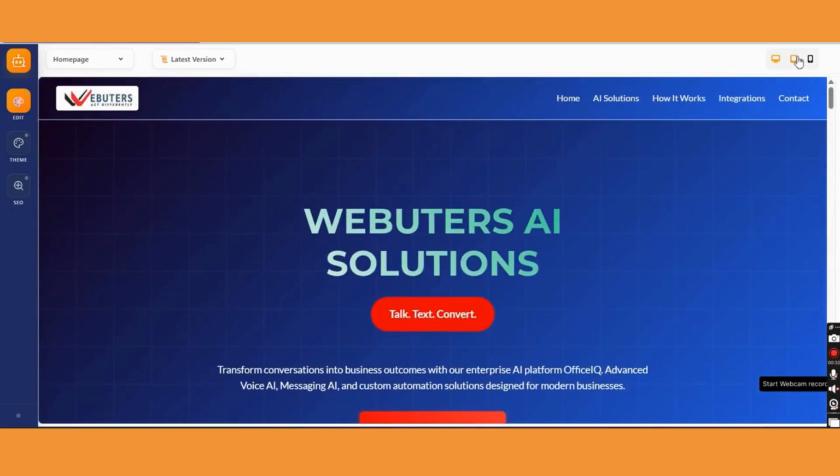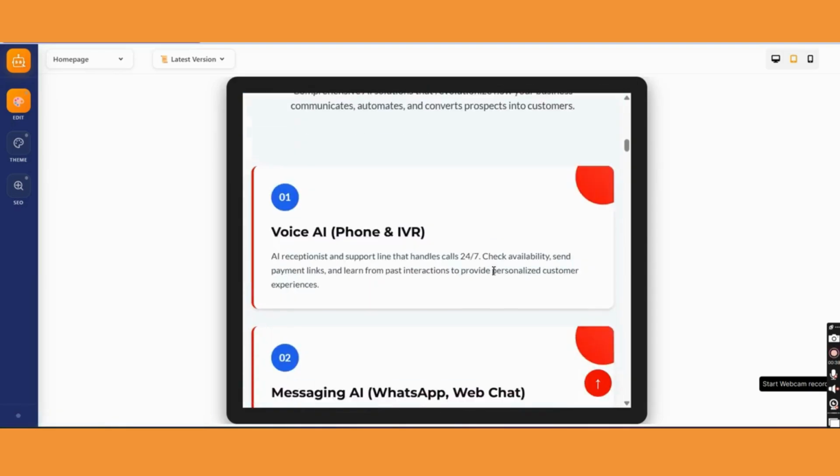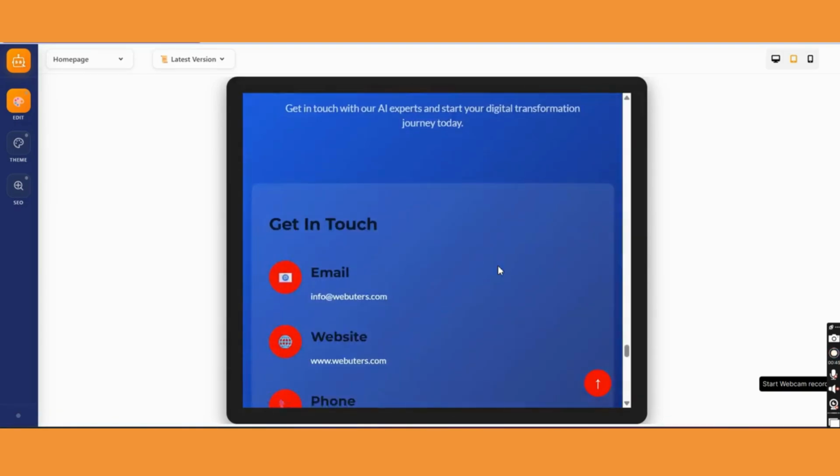Next, switch to tablet view to see how your website appears on tablets. You will notice it's well optimized and nothing breaks.